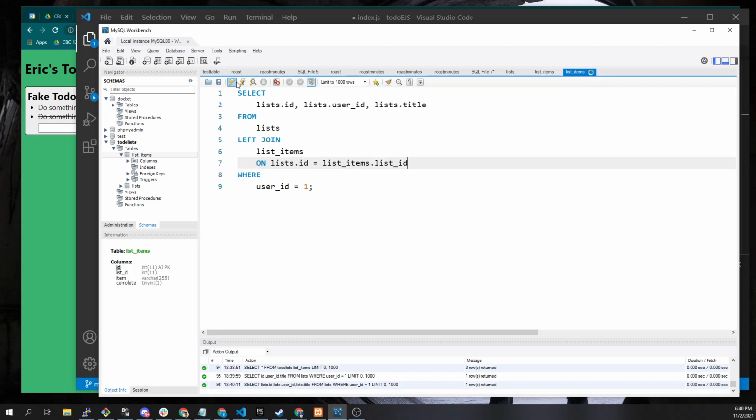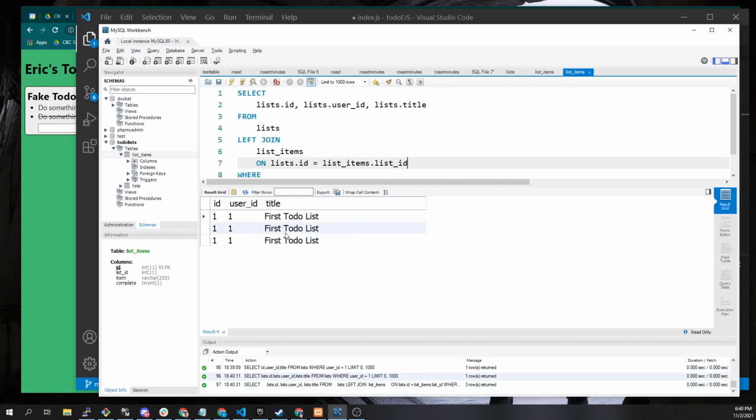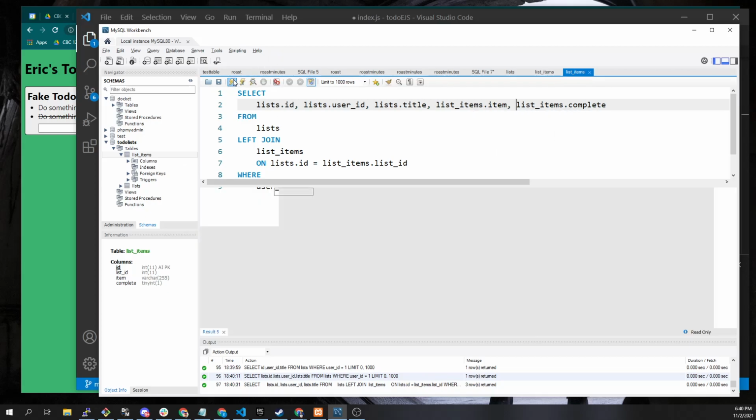So if I run this, it's still going to give me the same 3 columns, but you'll see now I've got 3 items as well, right? So I can say list items dot complete, and we also had list items dot item, right? Those were our 2 other fields we cared about.